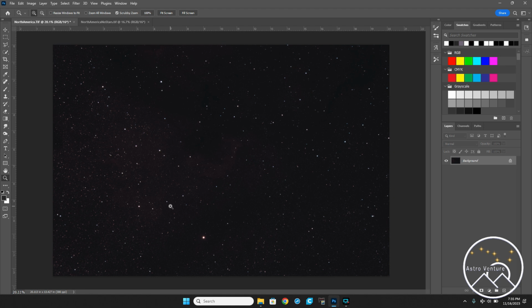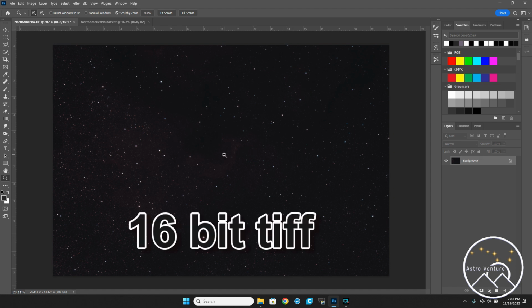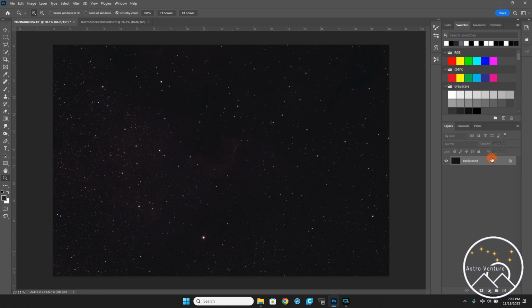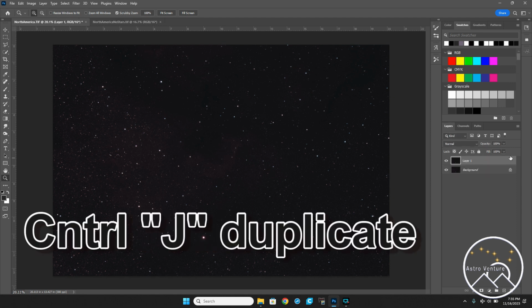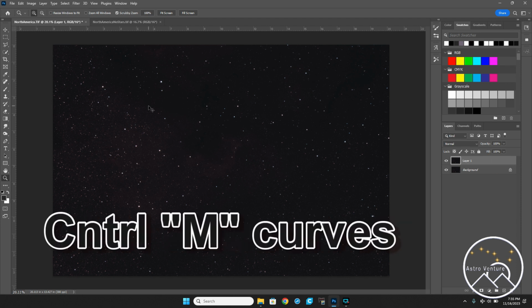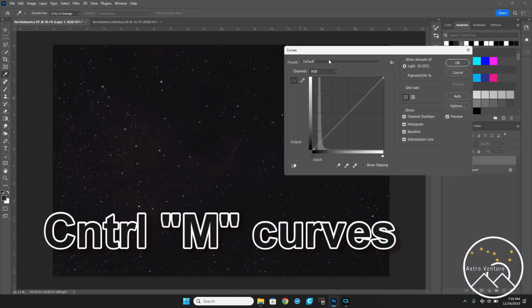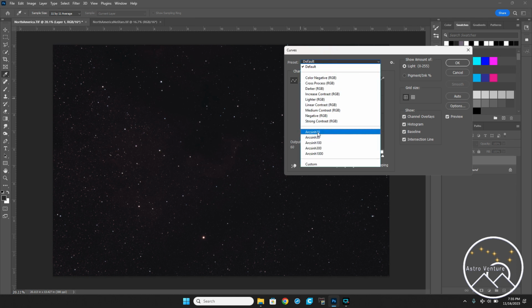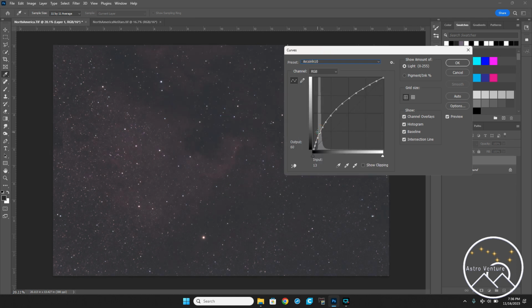Now with this, some of the steps I've already pre-set up just to make this move a little bit quicker. So here we go. This is the initial file. Opened it in Camera Raw and simply just brought it into the main body of Photoshop. First thing I'm going to do is Control J so I can duplicate the layer. And then I'm going to press Control M to go ahead and bring up curves. I'm going to drop down to the arcsine 10 and hit that and then OK.